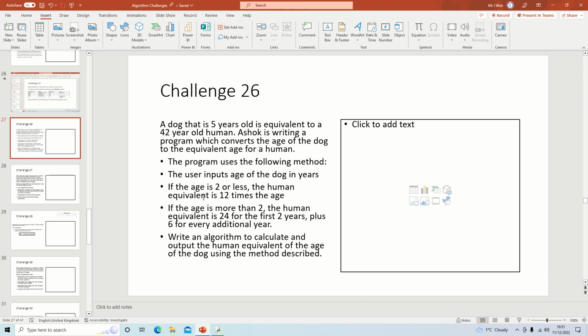Okay, so let's take a look at challenge 26. There's quite a lot of information to unpick with this particular algorithm challenge. So we're going to just take it step by step using the same kind of process that we always do.